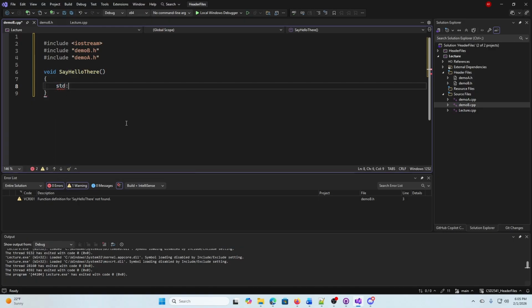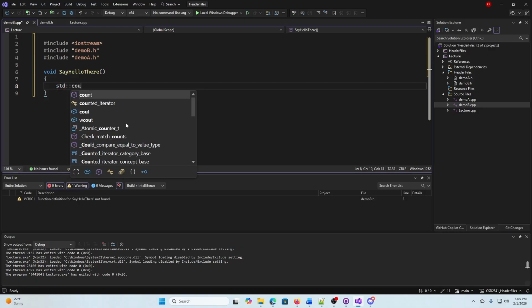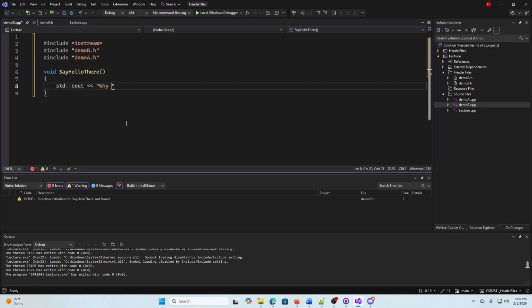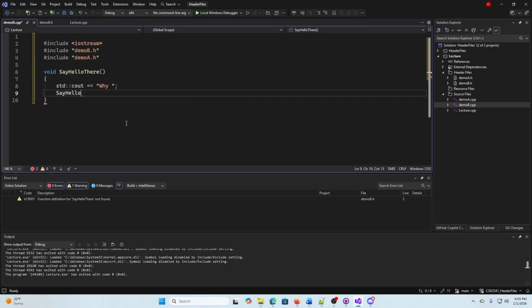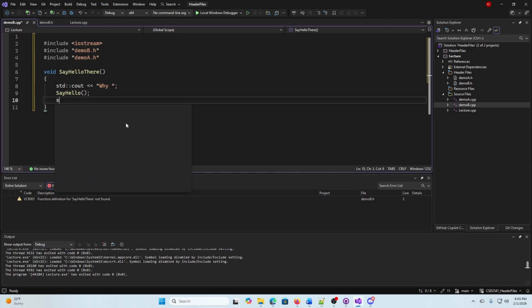And we're going to do std::cout "y " space. Don't do an endl. Say hello. And then std::cout "there." Why, hello there.